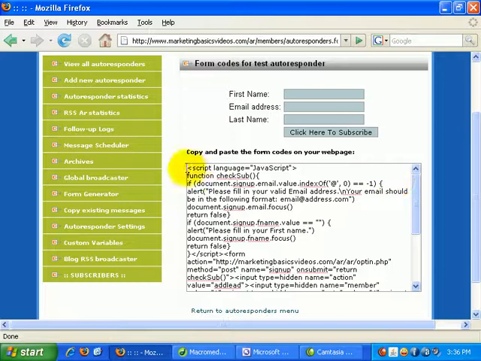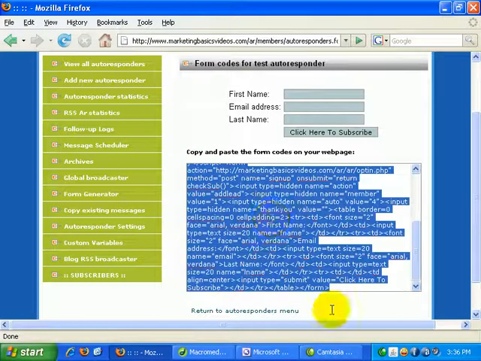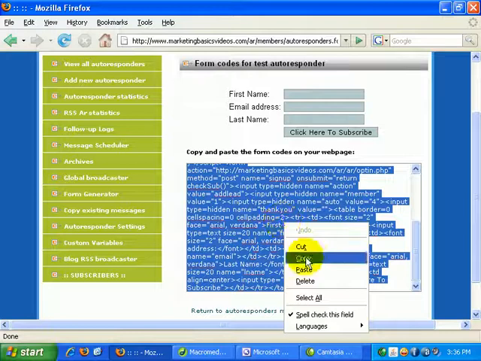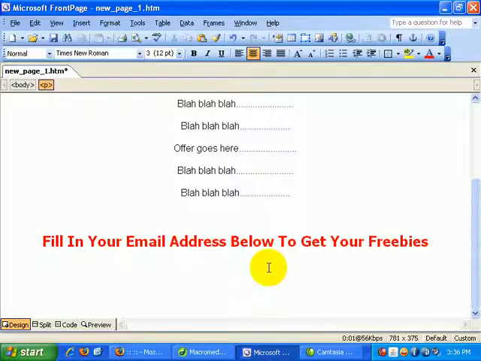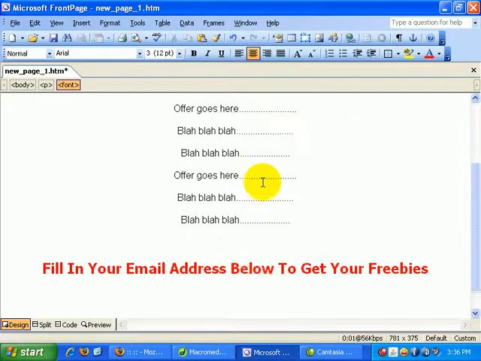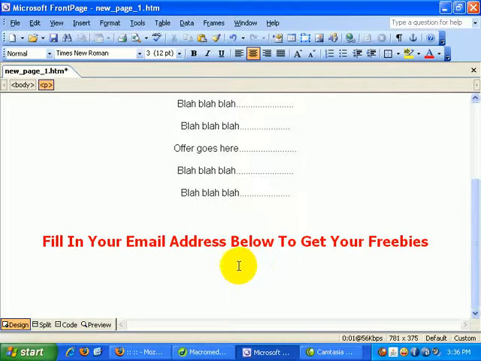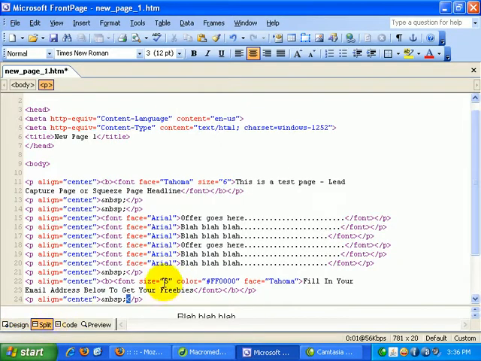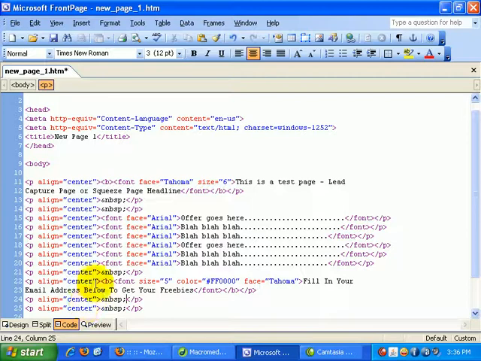So just copy all the code, right click, press copy, and when I go to my front page, okay, this is an example, a sample squeeze page. We'll put the code below here. We want the form to appear below this line. So I go to my split code view, or I can also go to the code view.